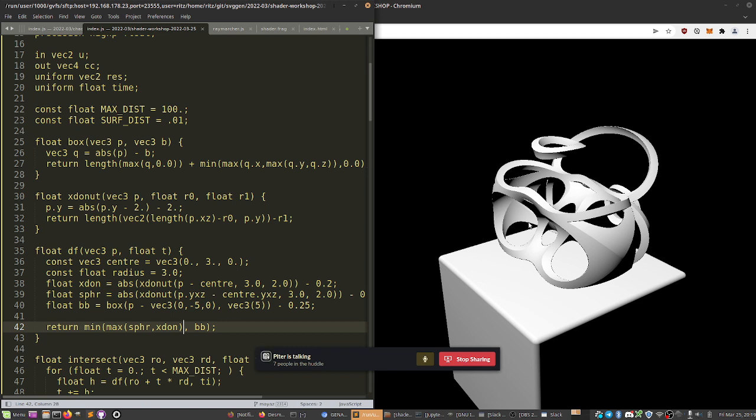This concept of making intersections of hollow objects was the basis for my sculpture project on Art Blocks. And yeah, that's what I wanted to share about SDFs. I think it's time for questions.